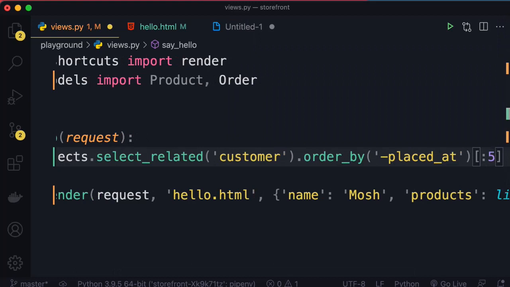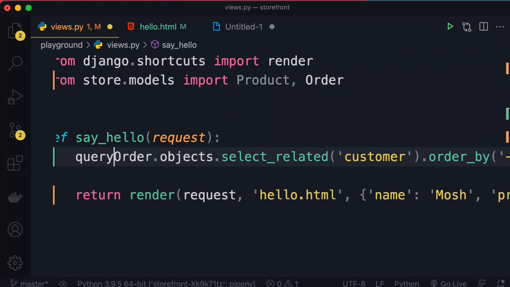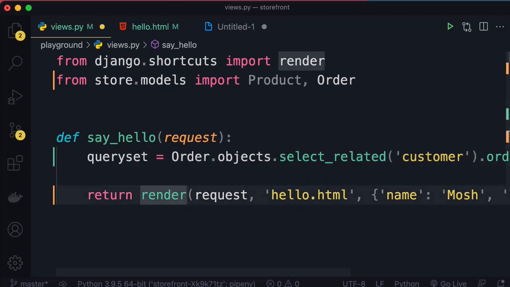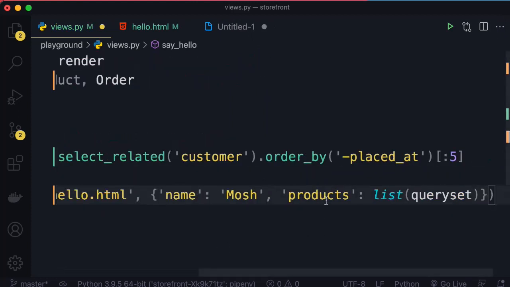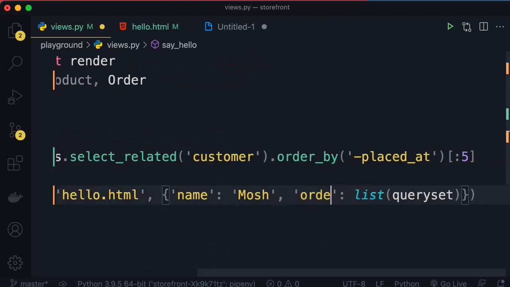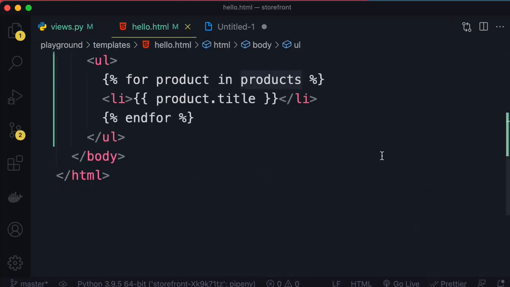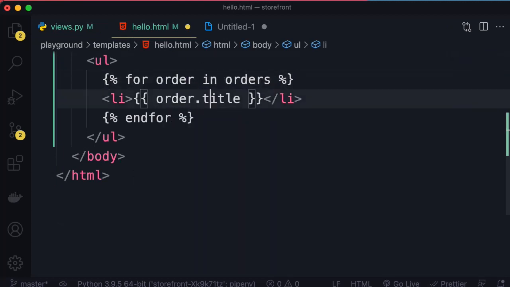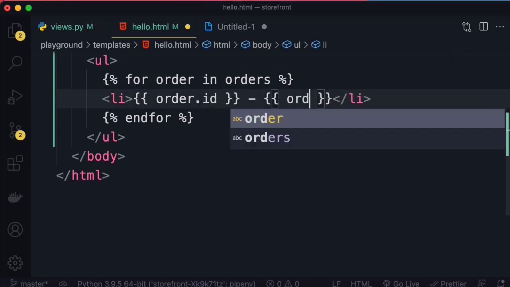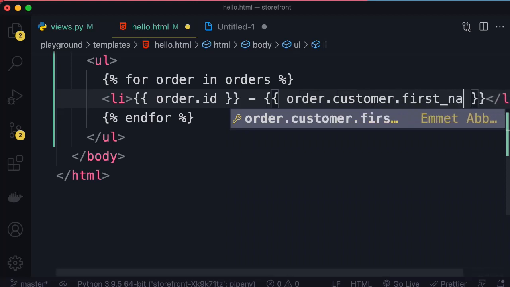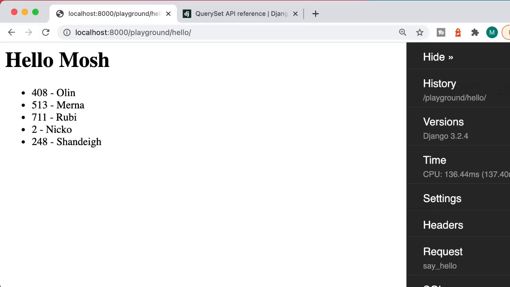Now let's test our implementation up to this point. So we store the result in query set, and then to keep our code clean, we should change the name of this key from products to orders. Next, we go to our template and rename products to orders and product to order. Now here we can render the ID of each order followed by, let's say, the first name of the customer. So 2 pairs of braces to render order.customer.firstName. Save.